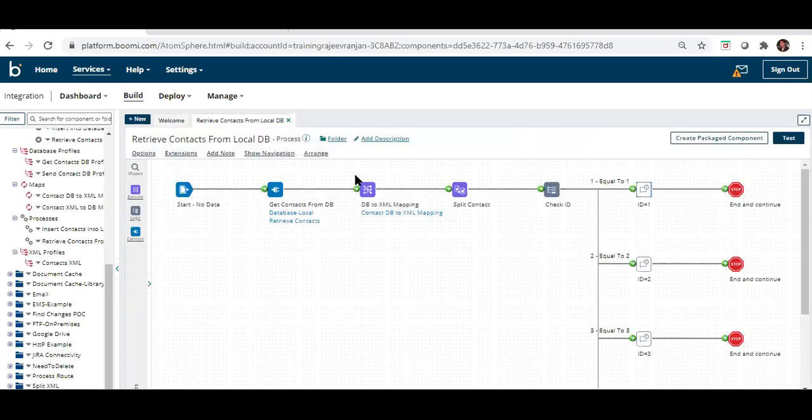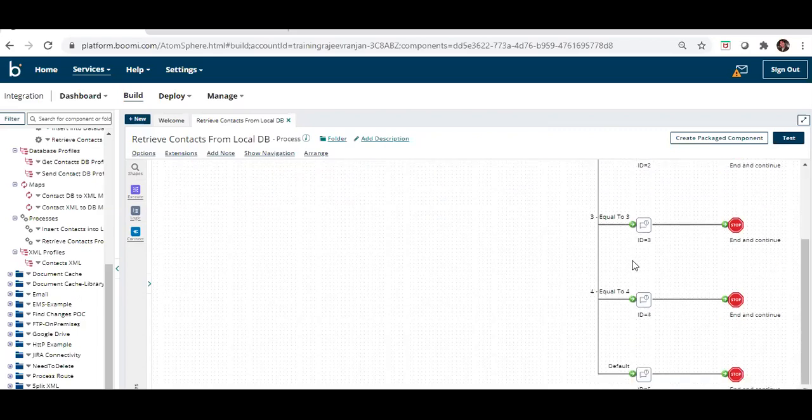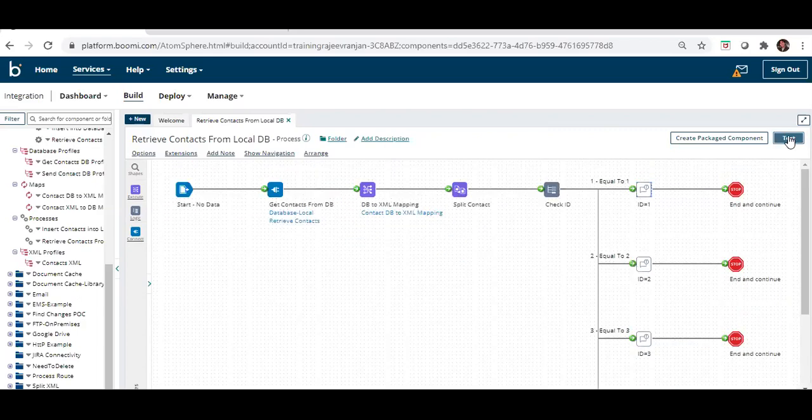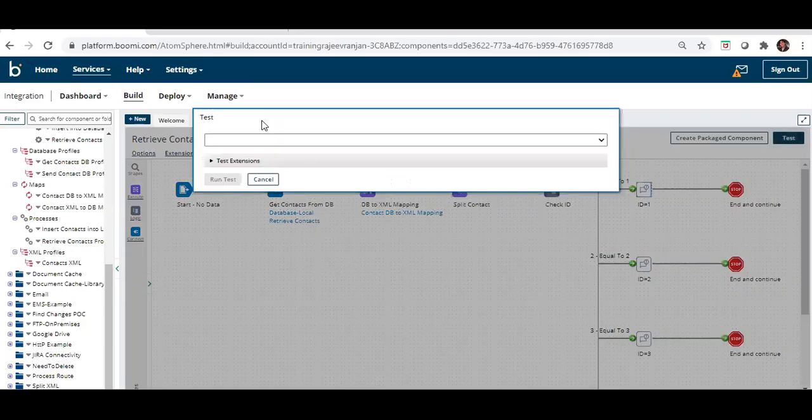So this is how we are fetching the data from the database. We are converting that database profile into the XML profile, and we are splitting that XML, the one document, into multiple documents. For each document we have applied the check ID, the route set, and on the basis of the value of the ID, we are routing the documents through different paths. So let's execute this, test this, and we'll see.